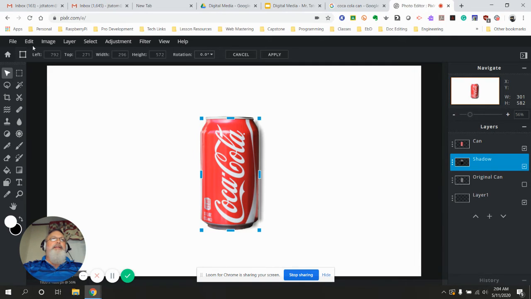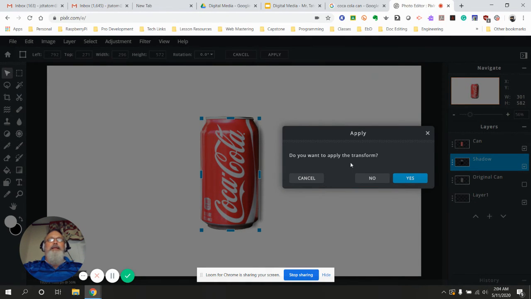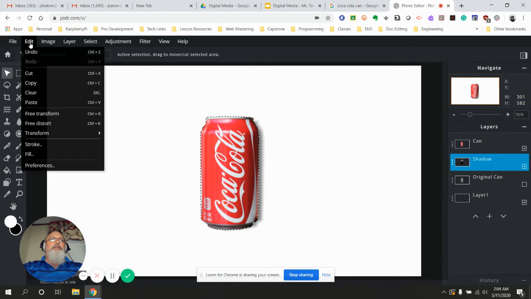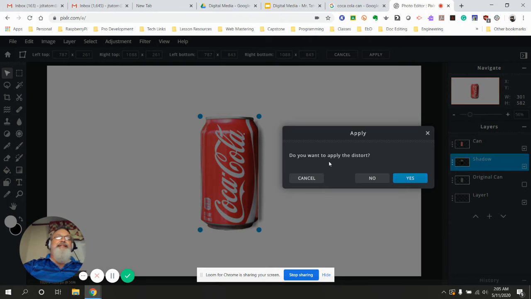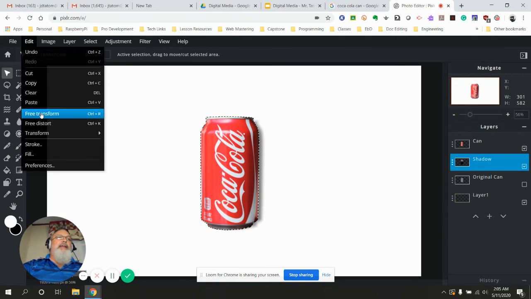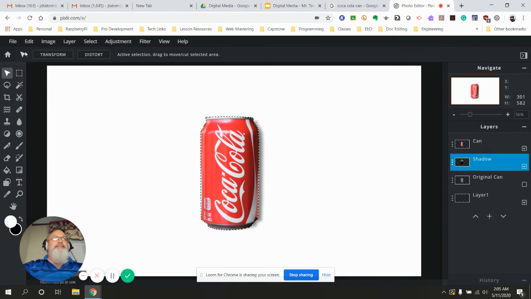So let's cancel that. Cancel that. Sorry. Free distort, not free transform. I forget they've changed that now. That's one of the switches in Pixlr from Photoshop. It's distort in Pixlr. Sorry. So we want to go to Edit, Edit and Free Distort, or Control K. So we're going to select Edit, Free Distort.